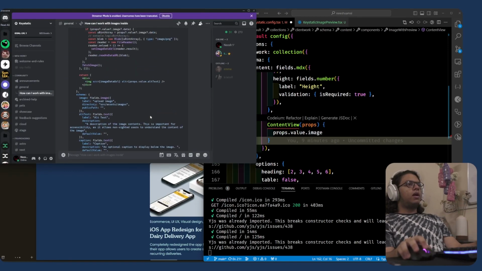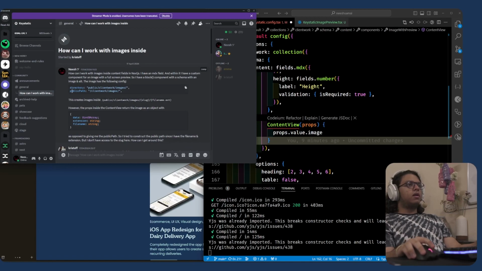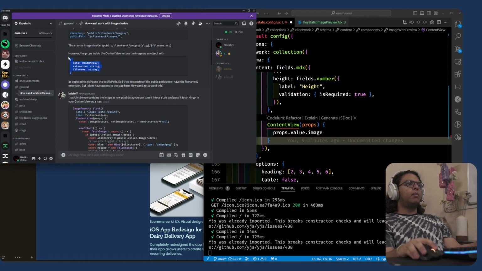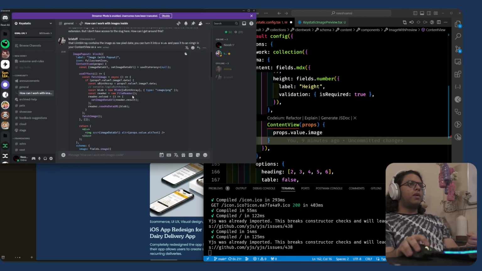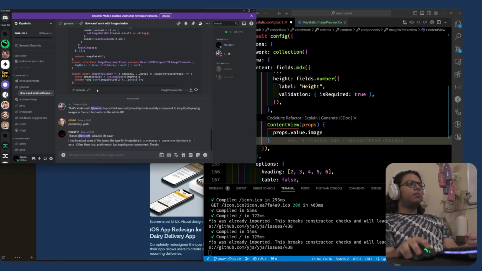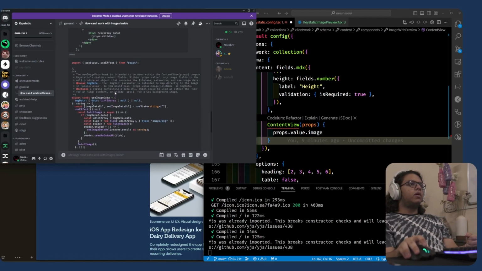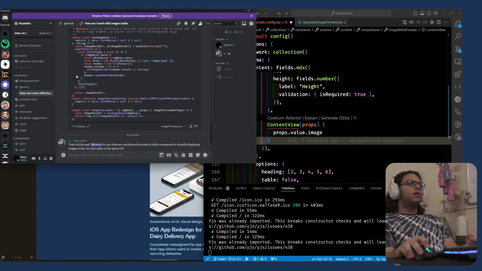So this is when I went and started a thread on the Discord: I'm giving you the public path, but I'm getting back this array. So how can I work with that? And obviously Christoph was back at it again. He's actually gone and made this complete image preview component with a nice useImageData hook, which converts the data into a blob and then finally returns the actual image file that we can render.